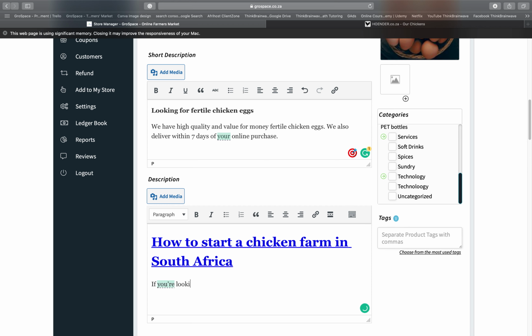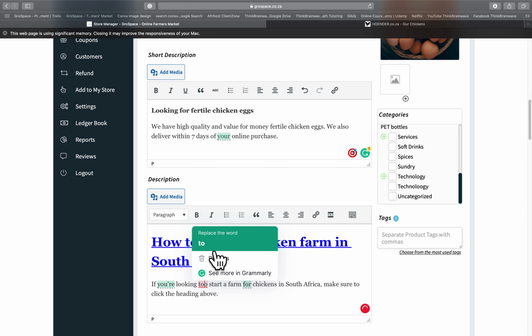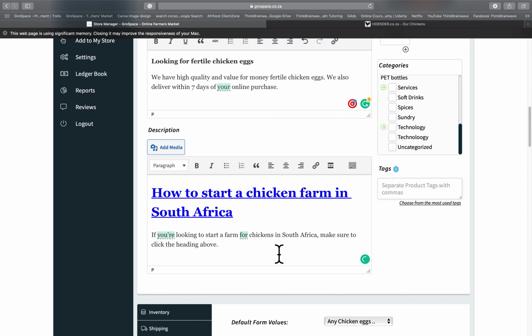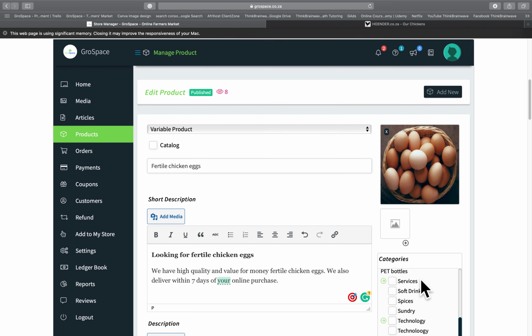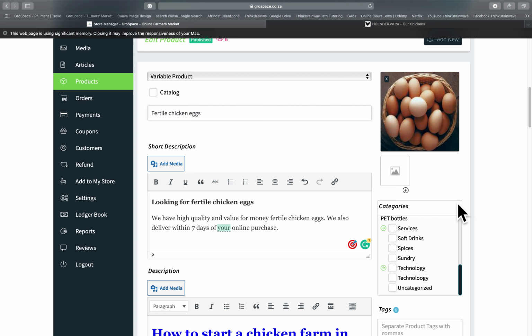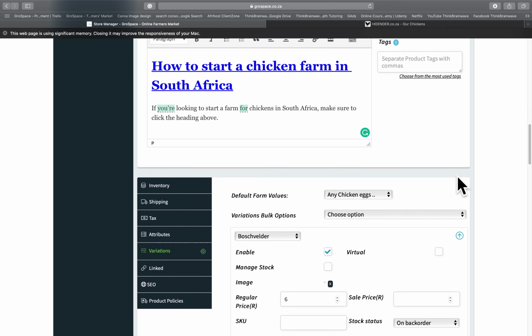And if you're looking to start a farm for chickens in South Africa, make sure to click the heading above. And you can write many more if you'd like, but for now I'm going to leave it as that. Alright, that's simple enough. Okay, that is your feature image. That's what's going to stay there.